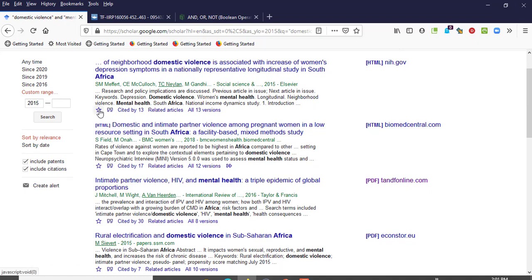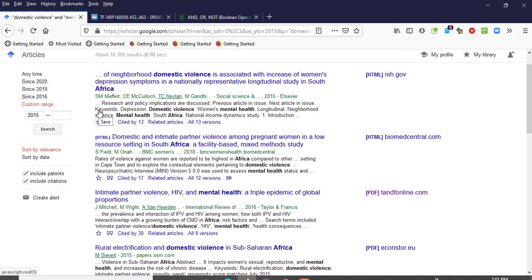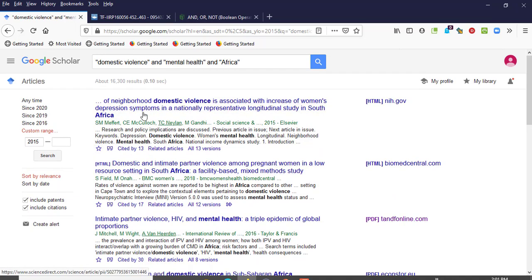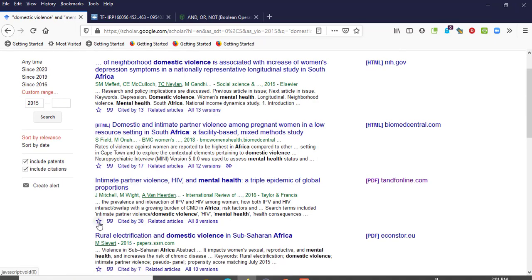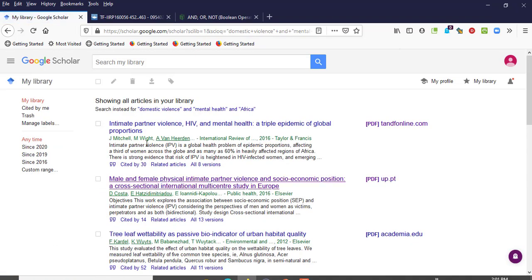If I click on this, it saves this particular material, this particular reference, into my library. So let's do that and find out, or let's do the one that we have the PDF for. So if I click on this, you can see save to your library. If I go to my library, you can see it: intimate partner violence, HIV, mental health, a triple economic epidemic of global proportion. Okay, so there you go. It is saved now in my library.